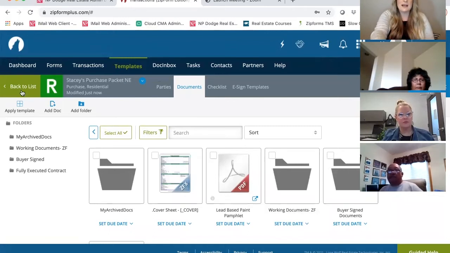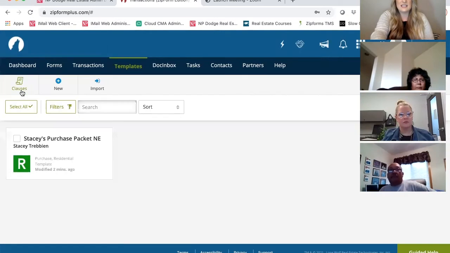Now remember, I'm still in my Stacy's Purchase Packet Nebraska template in the templates tab. So I'm going to click back to list. And this is where it's going to show me if I had more than one template, it would appear here.